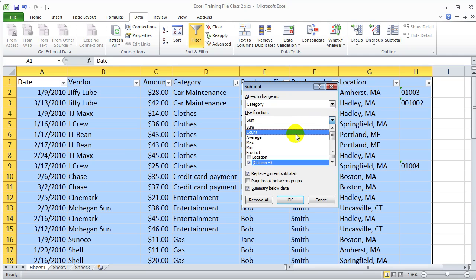Excel does have some other functions here. If we wanted to just count the number of transactions, we would choose count. Average will give you the average transaction. Max gives you the highest. Min gives you the lowest. For now, we just want to add, so we'll choose sum.